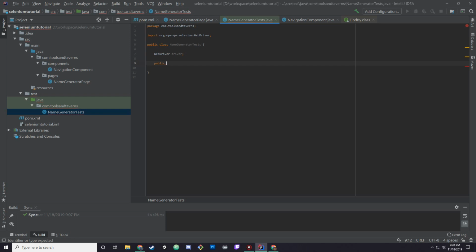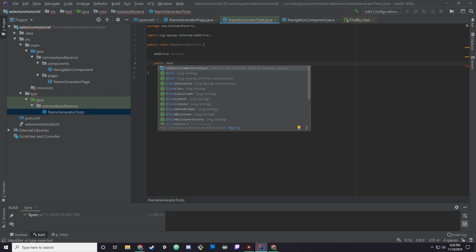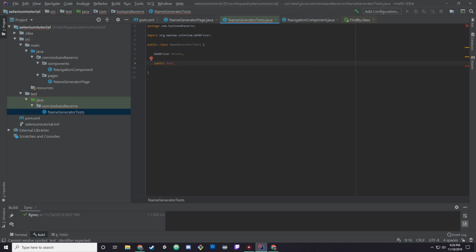Public. What is it? What is this going to do? This is a test, right? Where's this testing? Test name generator. And what is this going to return? Nothing. It's going to be void. So public void test name generator.